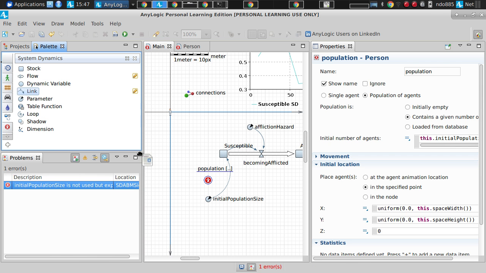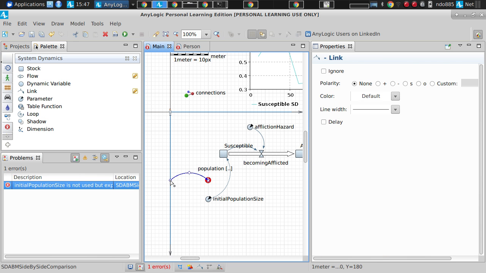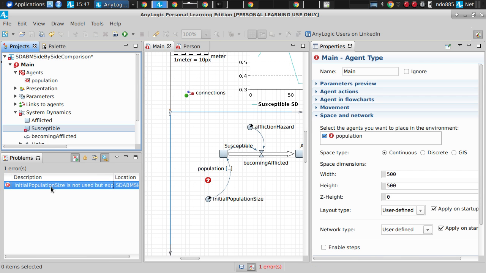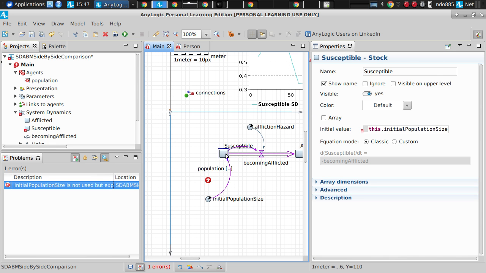So maybe we have to put a link like this. That would be a most peculiar thing. I'm going to ignore that error, which I may do at my peril, but is not used but is expected. Okay, so is it because of this? Yes, notice this X here is not used but it is expected.